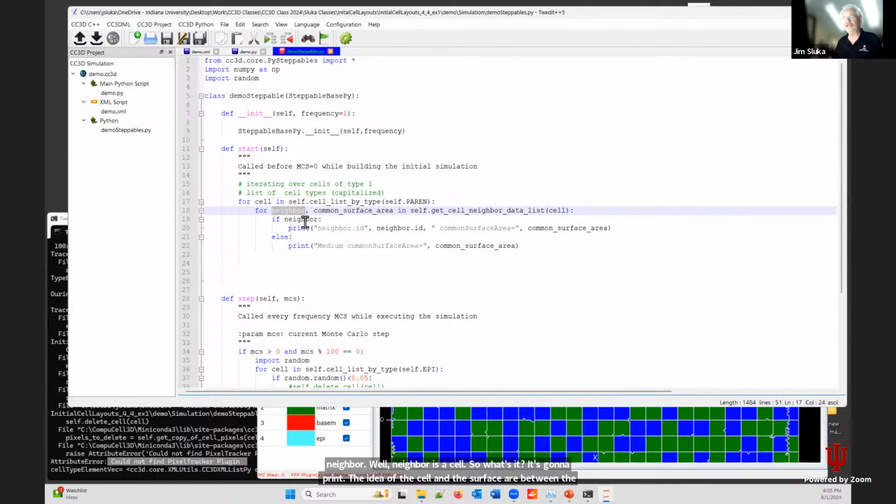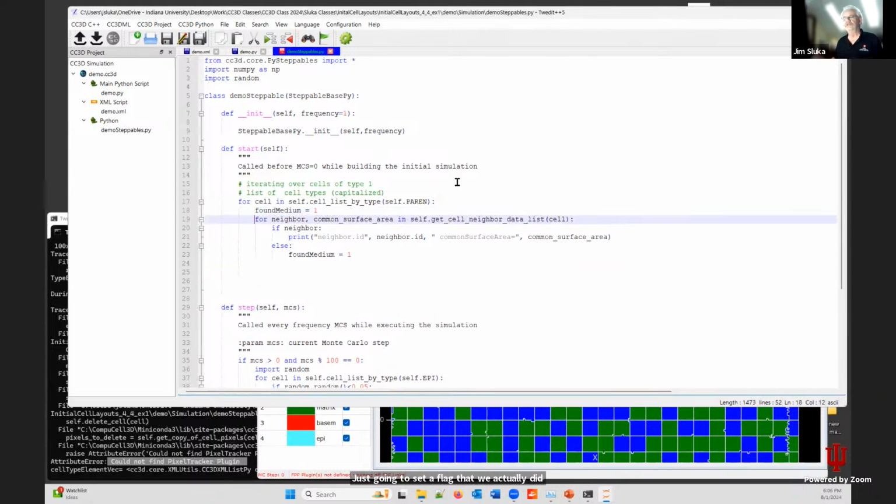Medium is weird. Medium is not a cell. It does not have a cell. It cannot be defined as a cell. And that's what this if neighbor does: if the neighbor is a cell, you do this stuff. If it's medium, it does this one. So what we're going to do is something dumb like found medium equals 1. I'm just going to set a flag that we actually did find medium for this cell.